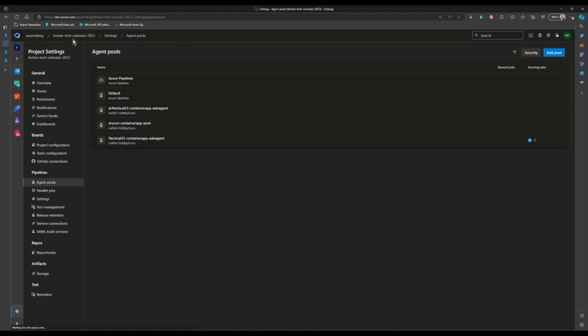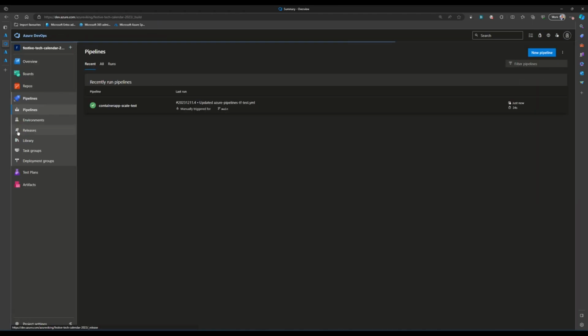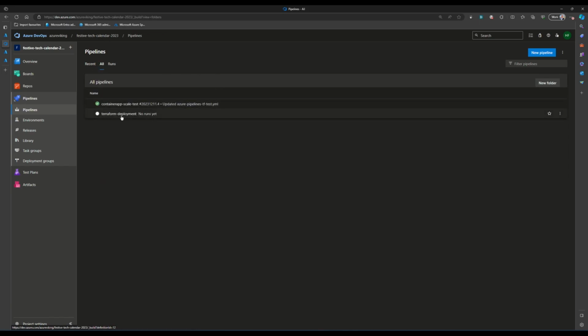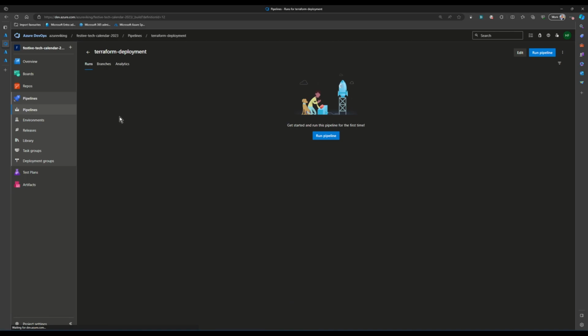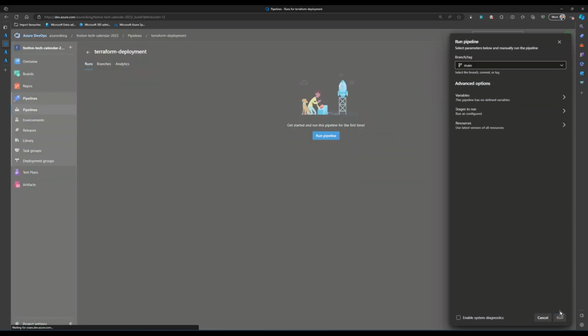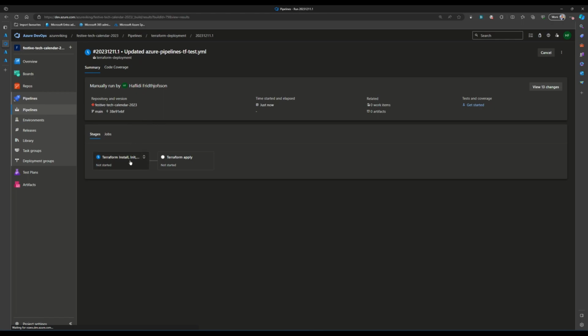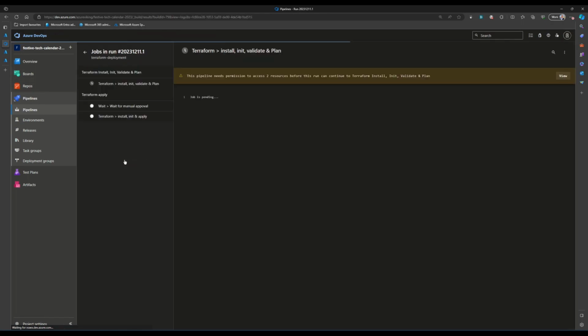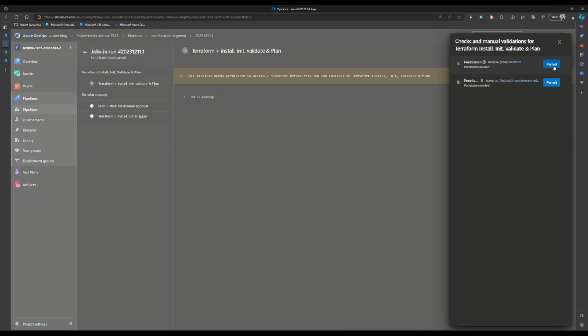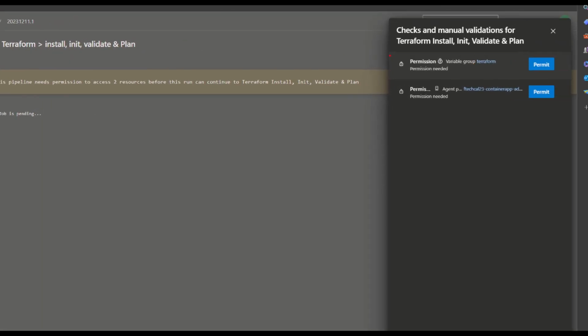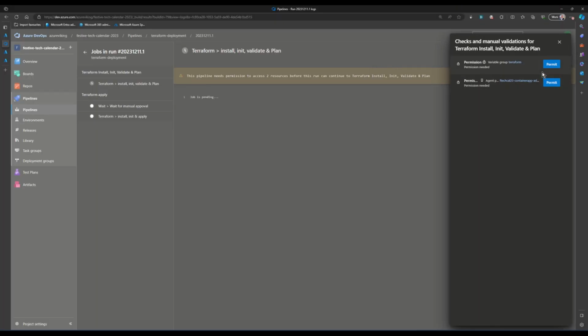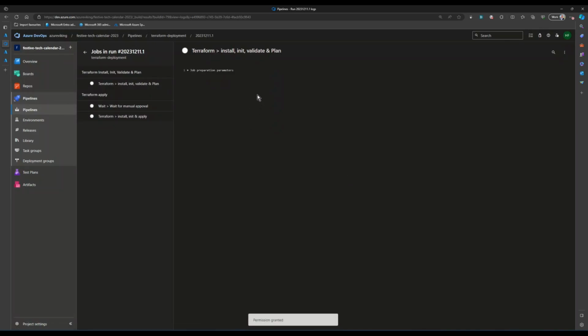We can also go ahead and test out the deployment by deploying the Terraform deployment. We run the pipeline. Just run the pipeline. I will see the Terraform code being deployed. And this pipeline, we just need to permit using the variable group as well. So it needs permission here to use the variable group and needs to be permitted to use the agent pool as well. So we just permit this one time.